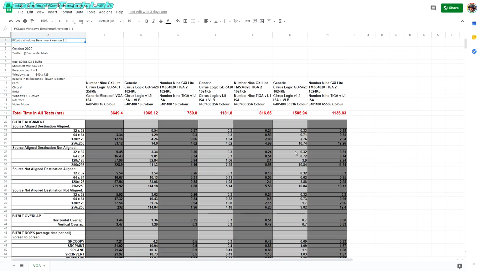We can see the slowest is the onboard GD5401 using the built-in Windows drivers. As I would have expected, this is the built-in VGA chipset on the GXI Light. Both the Cirrus Logic 5428 and the number 9 GXI are way faster throughout the rest of the tests. There are some interesting things to point out though. Firstly, the GD5428 seems to be crippled by 16 colour modes. It's actually faster in 256 colours than it is in 16.